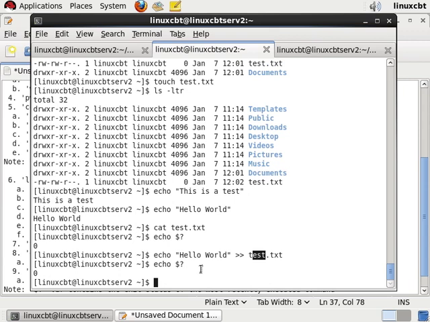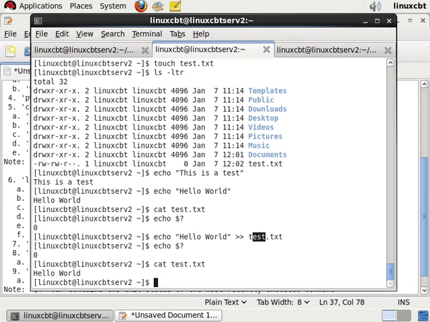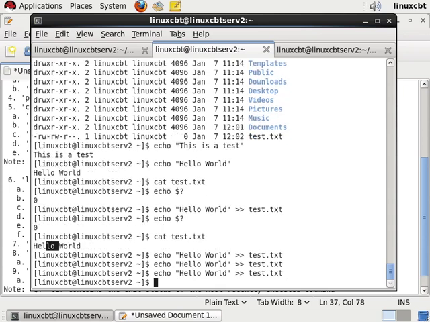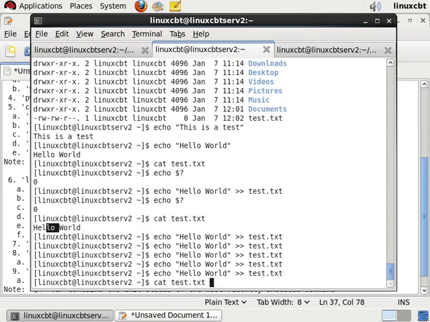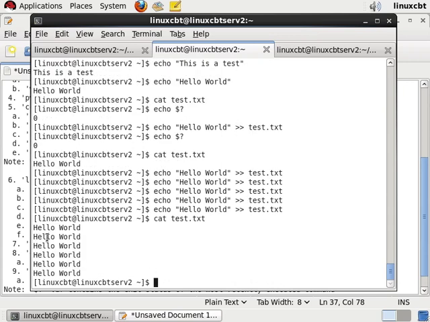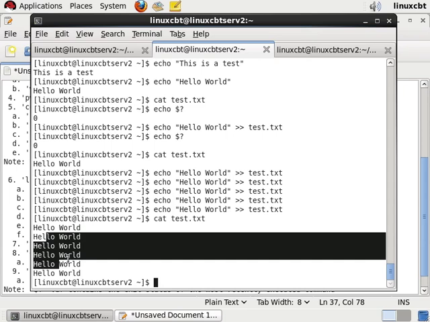Now let's recat the contents of test.txt. We'll just go through our command history. Test.txt now contains hello world. Now if we keep using append redirection, let's do it 5 times, you'll then see when we recat the number of items in the file. So it just keeps appending.